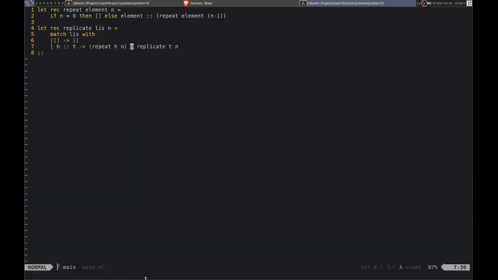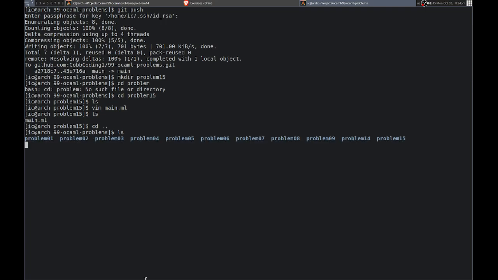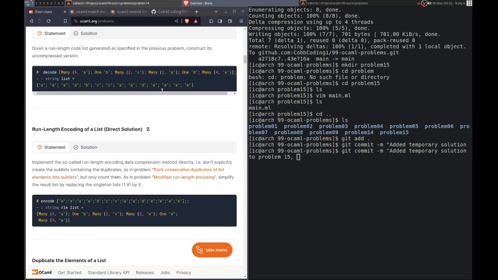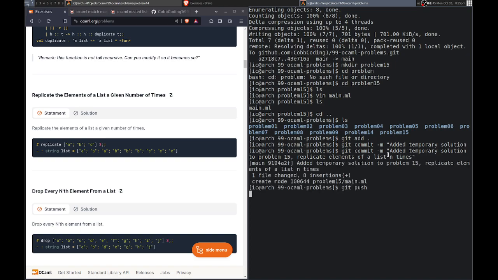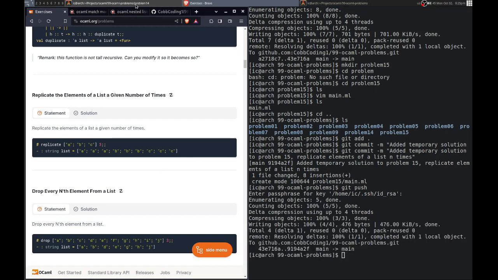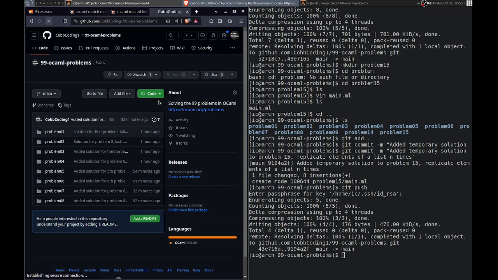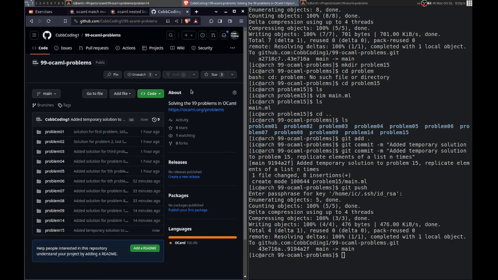I'll probably come back to it and make it better, but yeah, so I'll just commit that. Added temporary solution to problem 15, which was replicate elements of a list n times. Alright, so I'll push that. Alright, there we go. And now it should be up there. There we go. Okay, yeah.